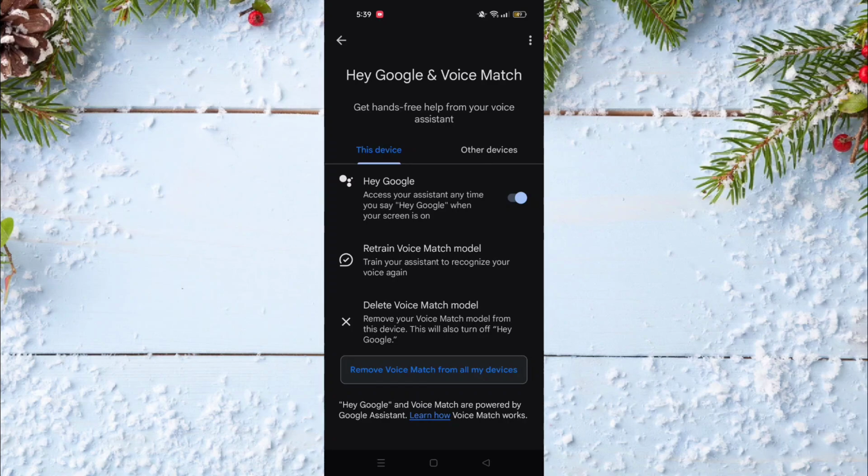And of course, there is the voice match model. You can train the assistant to recognize your voice by clicking on that option. And if you don't want Google to save your voice, you can just delete the voice match model and also remove the voice match model from all your devices.